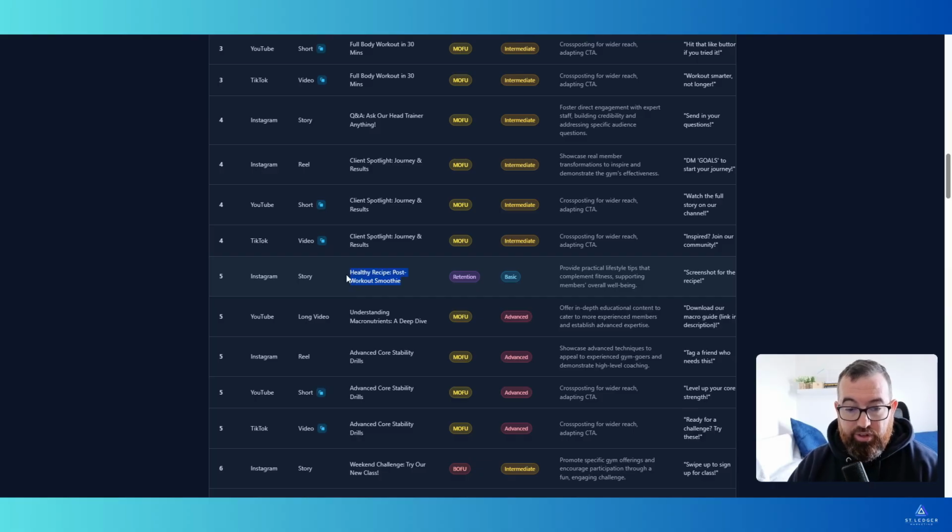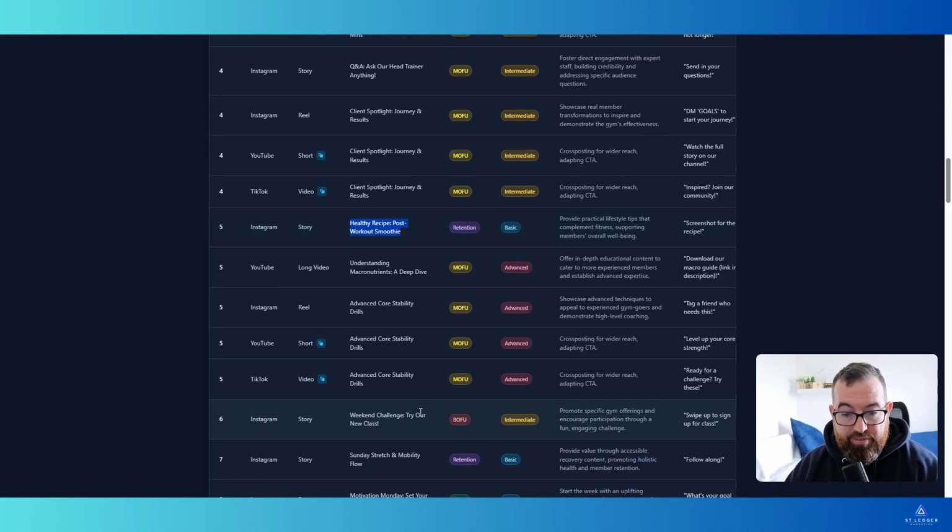This is your overall community, to help them. And then you have the option down here, which is the bottom of funnel. Weekend challenge, try our new class. This is bottom of funnel. This is going to convert people to potentially pay for whatever it is, a product or service, and in this case, swipe up to sign up for the class. Again, you may not be able to swipe up, but it could be a case of commenting a specific word to get information to test out the class. It could be free, it could be paid, whatever the case is.